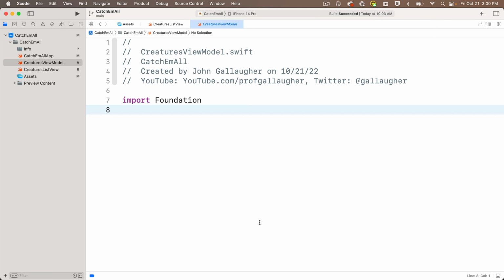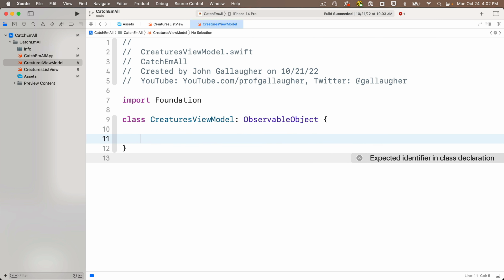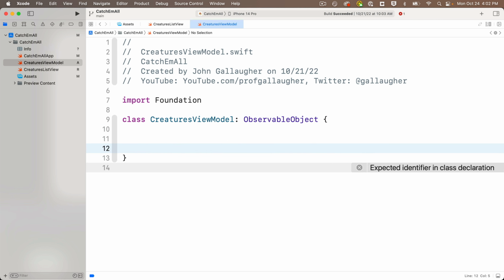So we're going to create a class in here by stating class CreaturesViewModel colon, and this is going to be an ObservableObject because we want any objects created from this class to be observed by our app, and we want any properties that we create in this class that are marked with the Published property wrapper to trigger SwiftUI's user interface to redraw if those properties are changed.